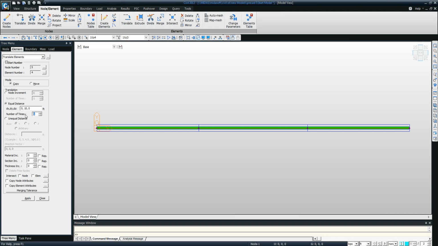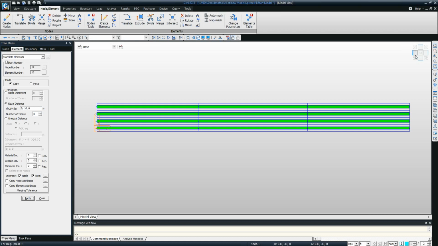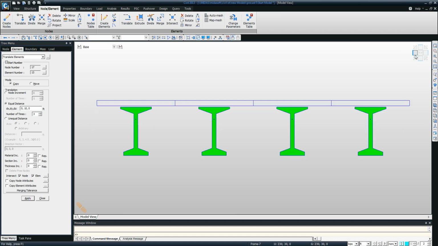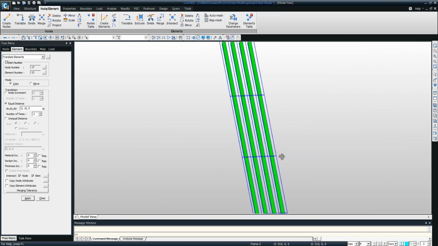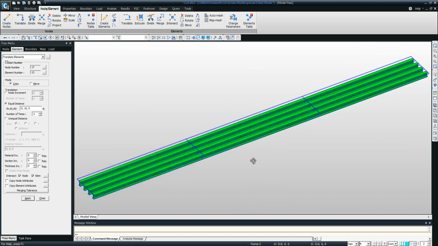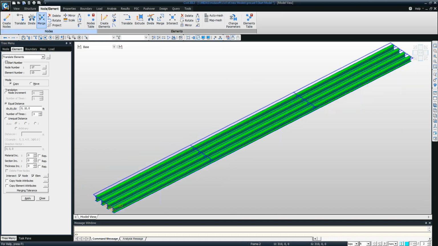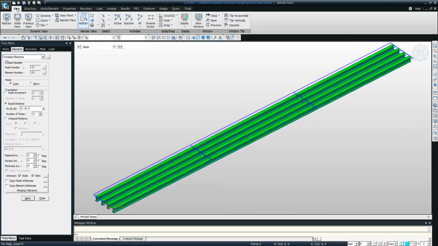3 number of times so that I can model the entire width of the bridge. Click on Apply, and here you can see the 4 girders have been created. This is the cross-section view. So this is how we create this particular superstructure. But if I show you the line beam view, if I change the view to line beam view, this is how it looks like.